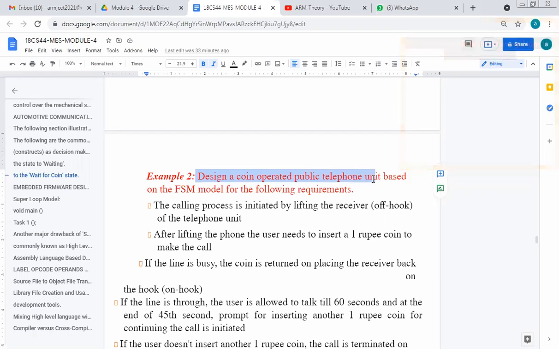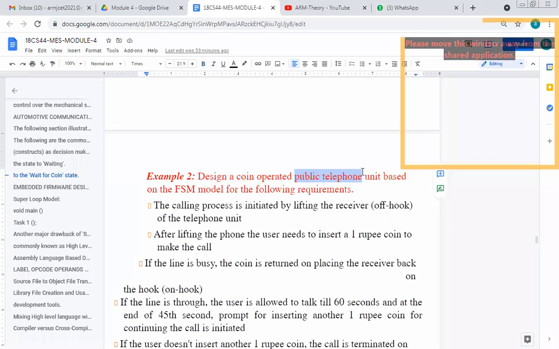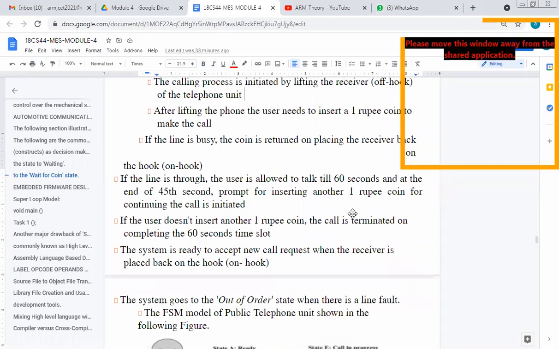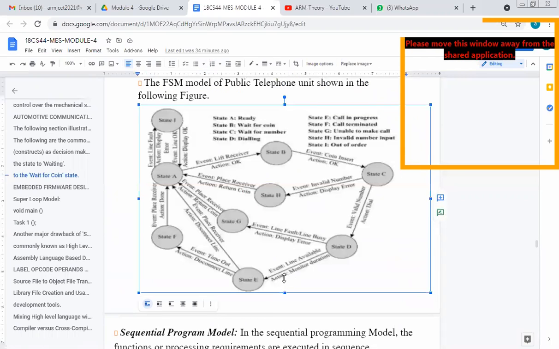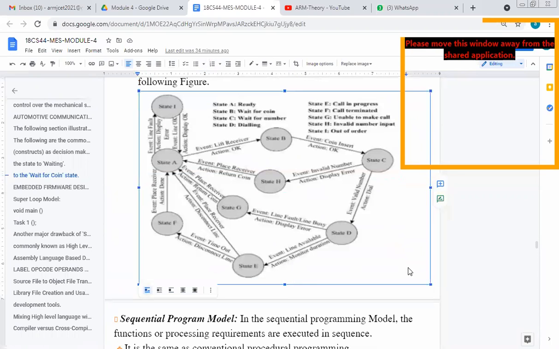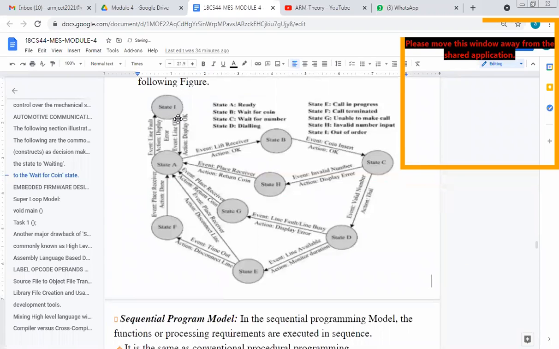The public telephone coin box, as we used to call it in general words. It is called a public telephone. I hope you all remember the coin box. So this is how it works. It is a slightly expanded diagram, so that students should practice this, right? First, let's understand the different states of this.